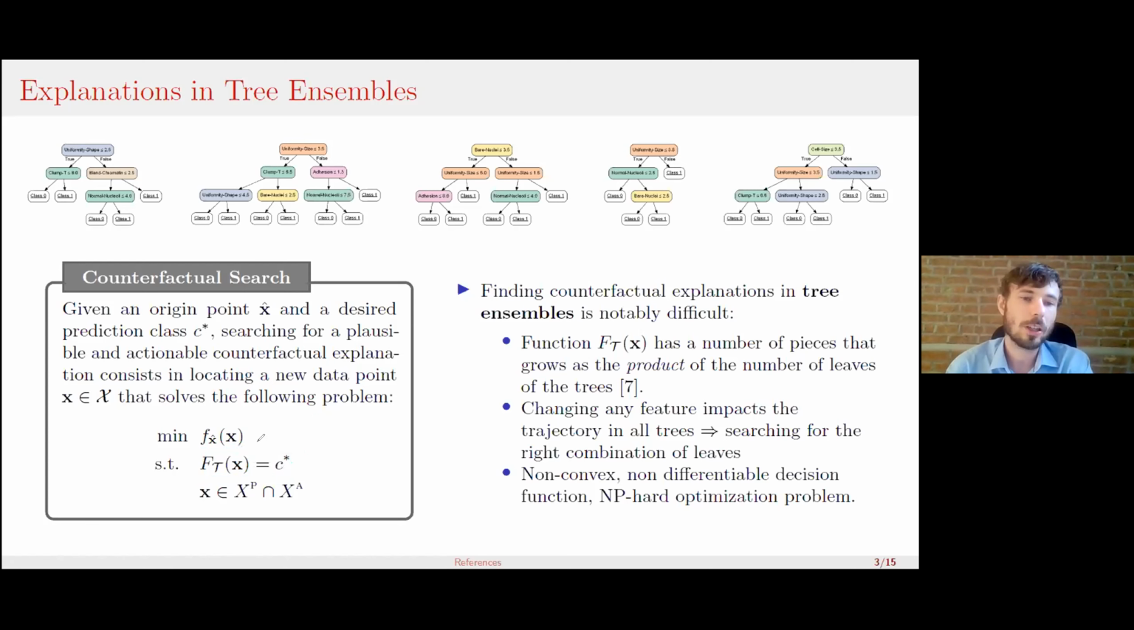And I'm also limiting this new example that I create, my new data point, to be within a polytope. This polytope is the intersection of two things, XP and XA, which relate to two different concepts. XP is the polytope of plausible data points, that is, data points that make sense. And XA is the polytope of data points that are actionable, that is, that I have a chance to reach from my current state.